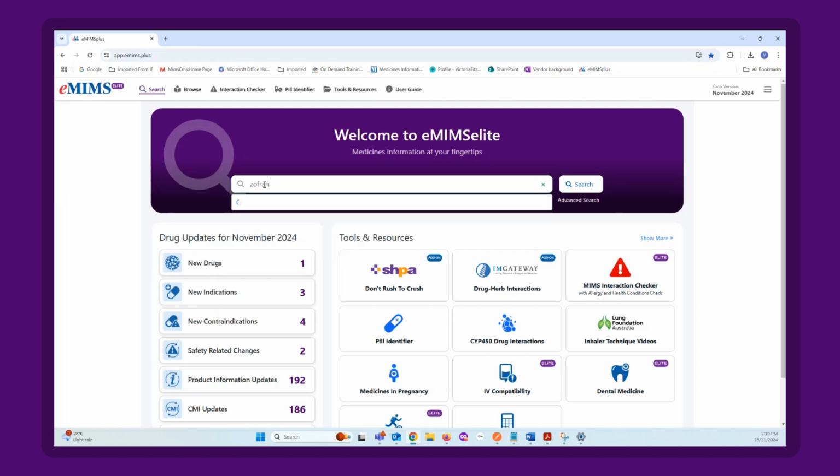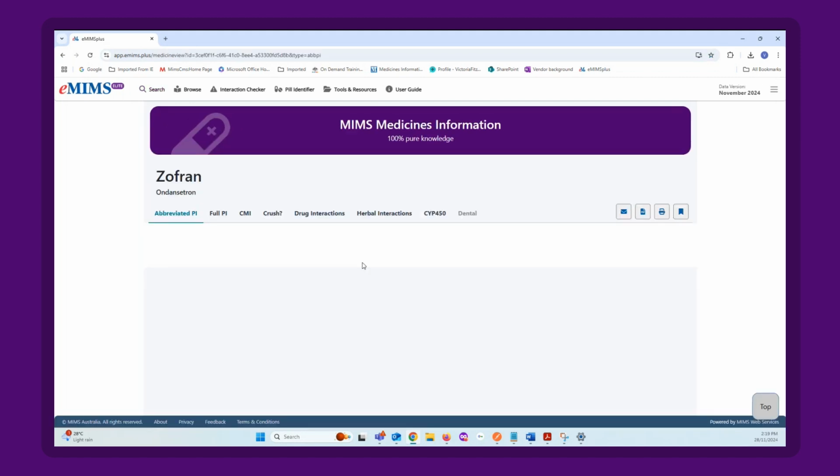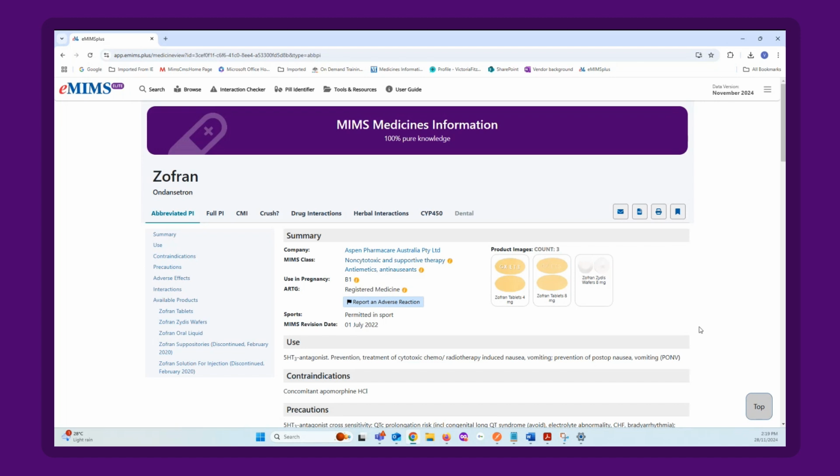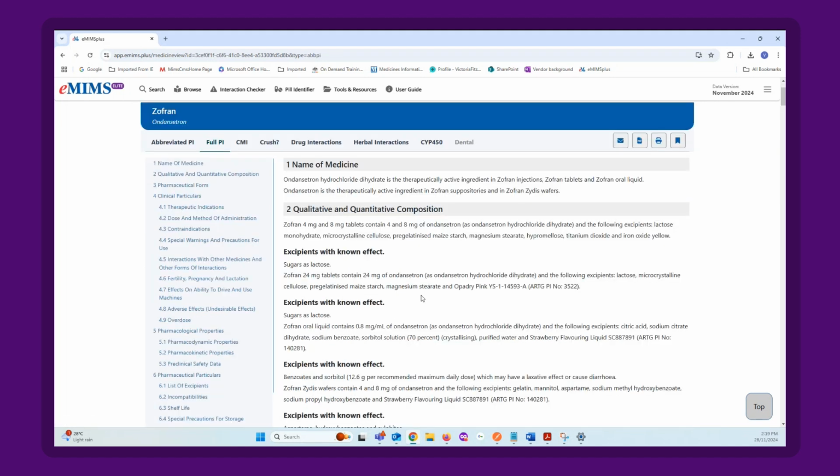Choose software, because we were talking about antiemetics. So I'll start with the full PI.